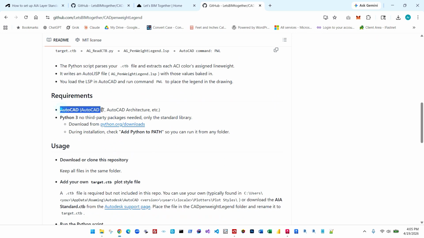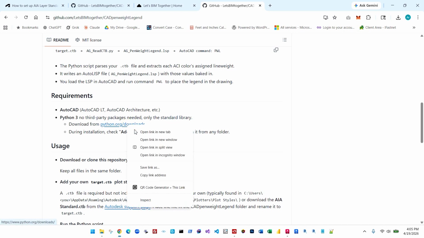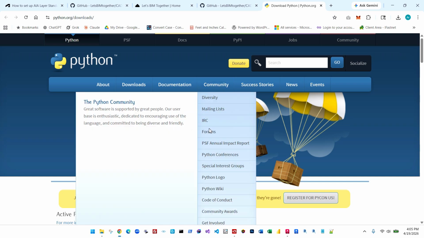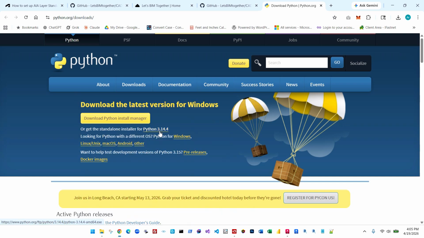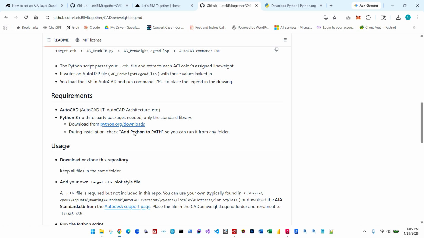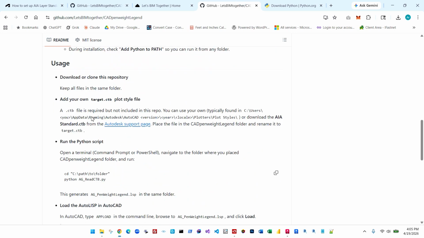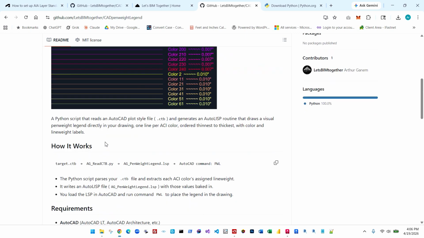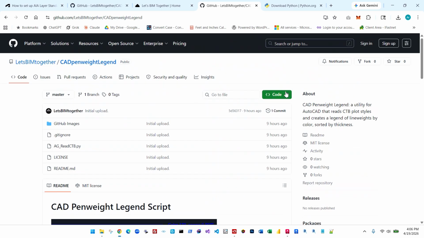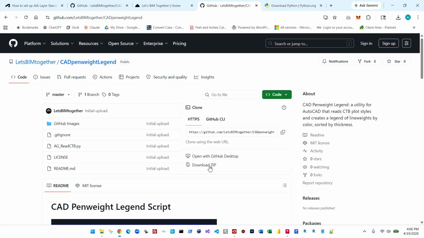It tells you the requirements. You can use AutoCAD LT, AutoCAD Architecture, or any other version of it. You do need Python. There are no third-party packages. You can get it right here. Just install Python 3.14. This is the link. And then here are detailed instructions, which I'll go over. So now that we're here, the first thing you want to do is download this repository. You're going to click here and download zip.